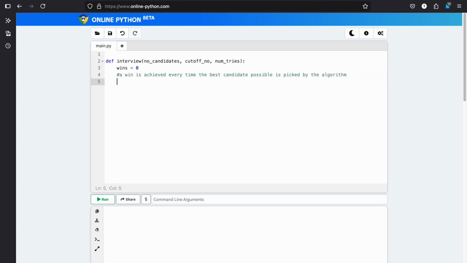And now we're going to really quickly create an if statement to check whether the cutoff number is going to be smaller than the number of candidates, right? Otherwise this is not going to work very well. So if cutoff number is greater than the number of candidates, then we can just print error. Really, it doesn't matter that much right now, and we're going to return and stop it, right? So this is just to make sure that the code will work.